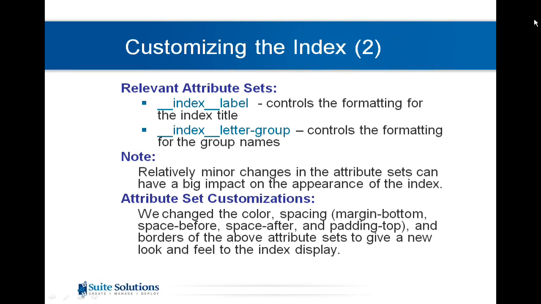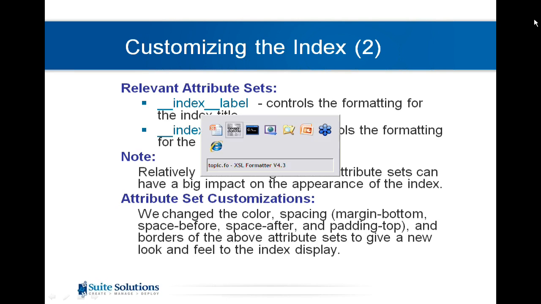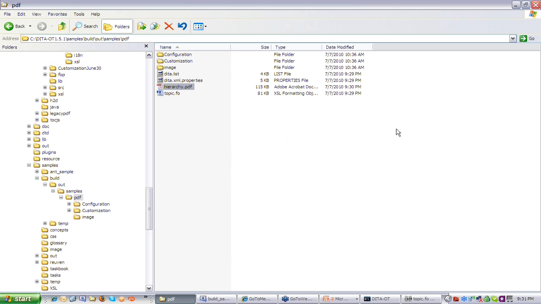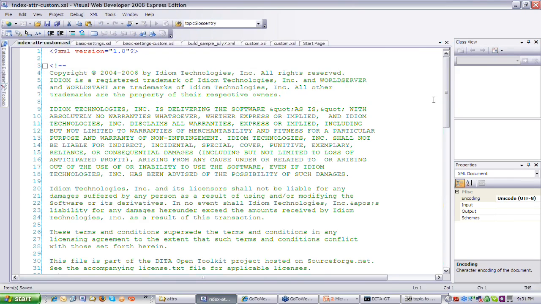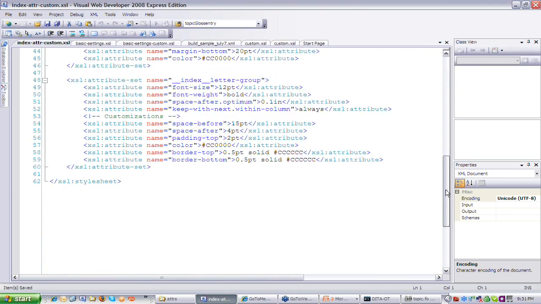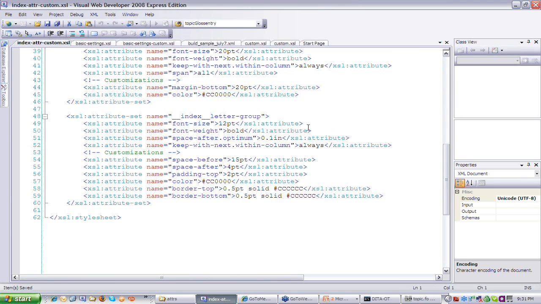Now, to show you the example, I'm going to go back to the file system, and I'm going to open up the index adder custom file in which we made the customizations. You can see it's really not a lot of lines of code. It's a couple of customizations in the first attribute set and six in the second, with the different attributes that I mentioned.